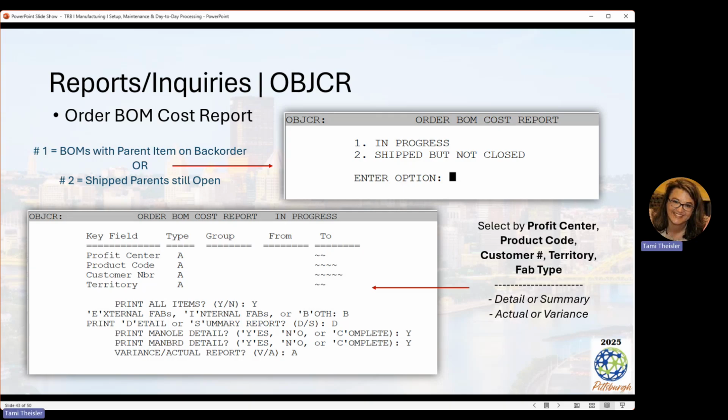The OBJCR report is an order bill of material cost report. There are two options for this. Number one is the in progress option, and those are bills of material with parent items on back order. Or you can print this report for option number two, which is the shipped parents that are still open, so shipped but not closed.